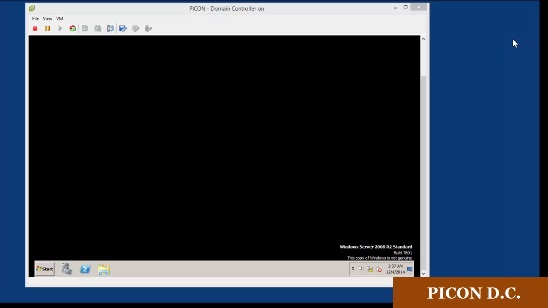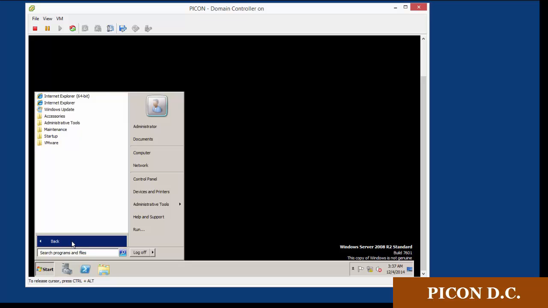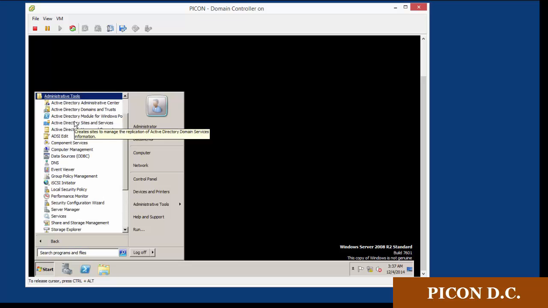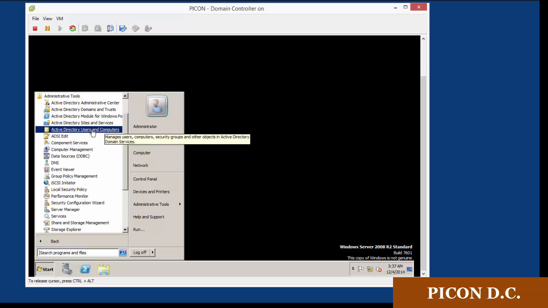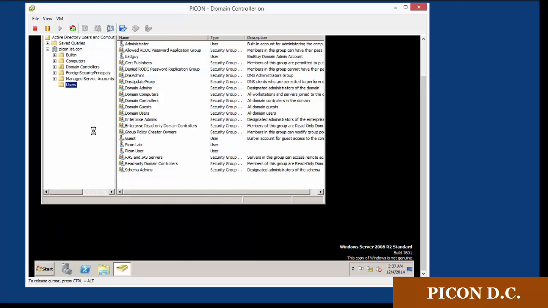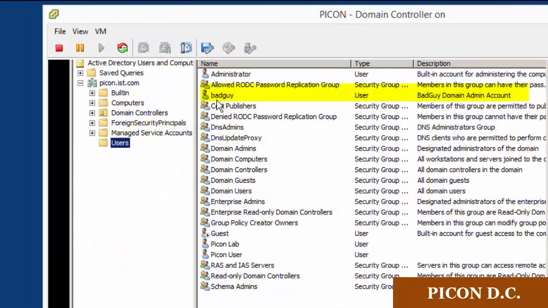At this time, the attacker did go ahead and launch their script. If we were to open up the Start, All Programs, Administrative Tools, and go to Active Directory Users and Computers, you can see automatically now we do have a bad guy. The type is a user, and the description is bad guy domain admin account. Well, that's just a description.